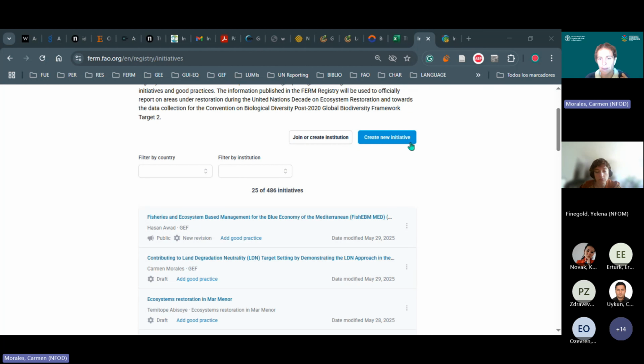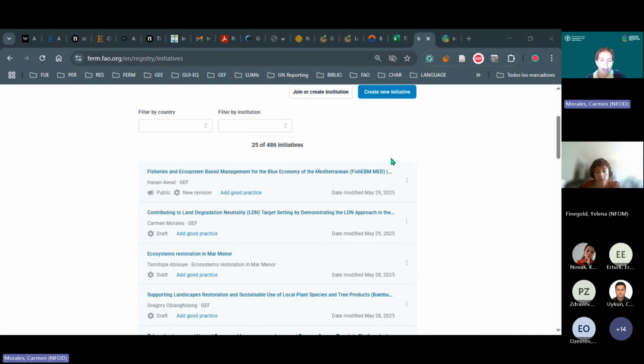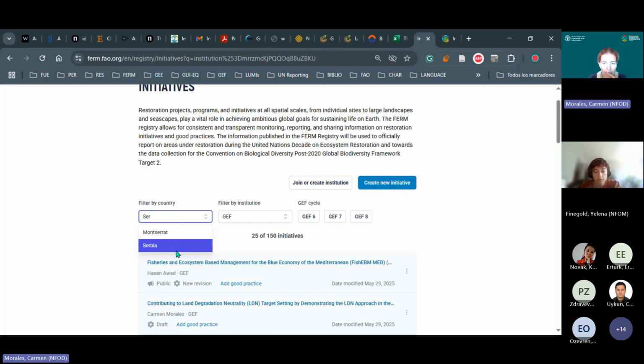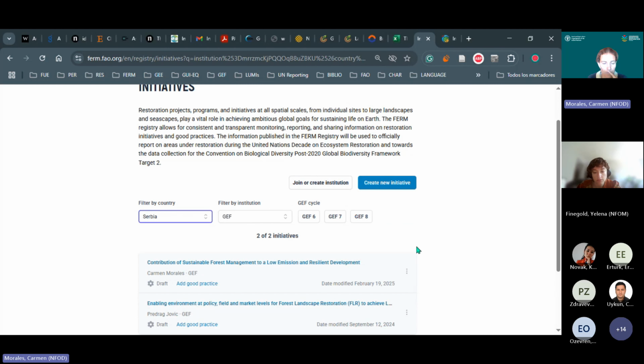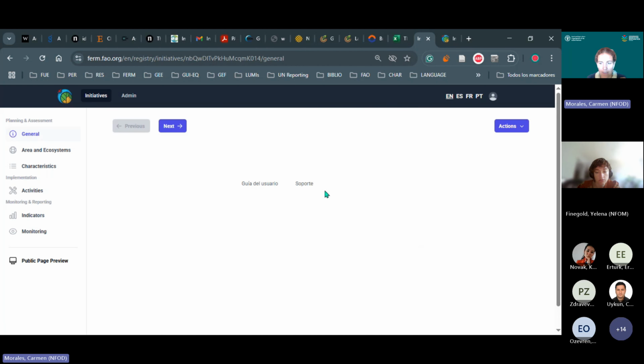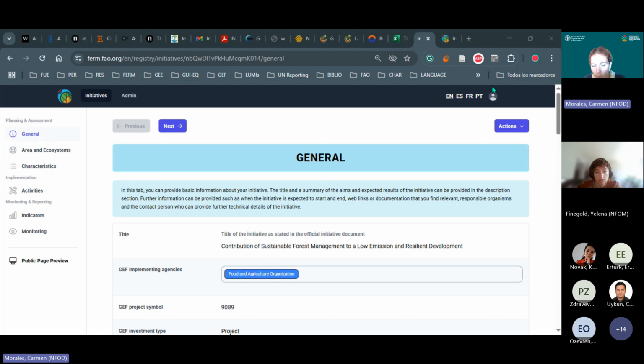All the GEF projects are in the GEF institution. And here you have a list of all the GEF projects. And maybe I will showcase one of the GEF projects where we've already started implementing the information. So I think this one is a GEF 6 in Serbia, where with Peja we started to compile some information on forest management units.